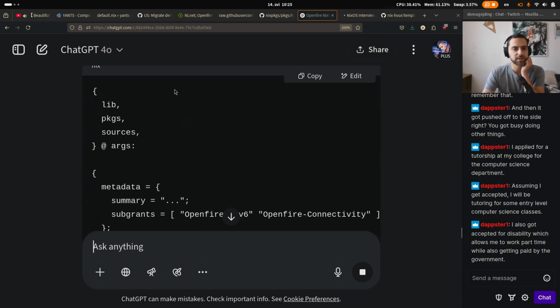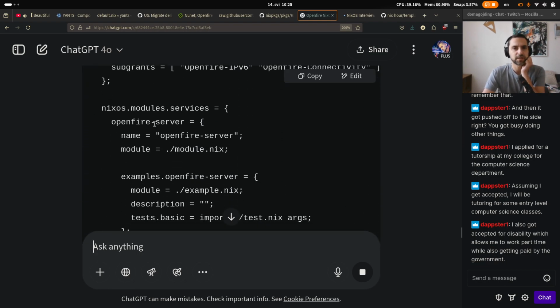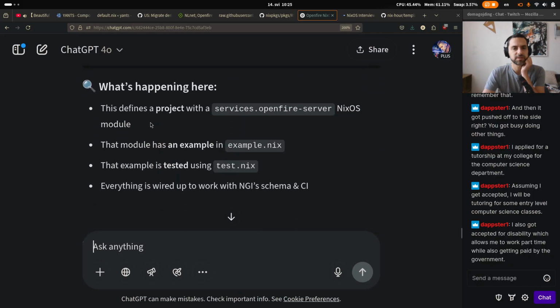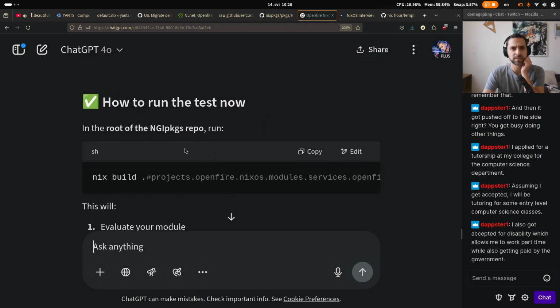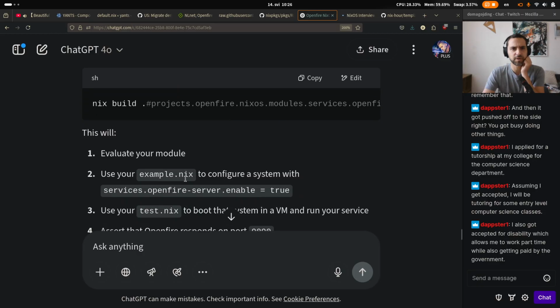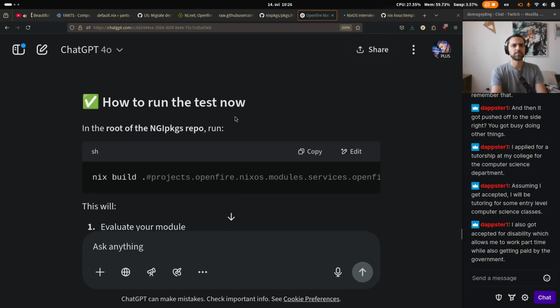Your default.nix metadata defines a project with a services.openfire.server NixOS module. That module has an example. That example is tested under test. So how to run the test? Nix build projects. In the root of the NGI packages repo, run. What do you mean?